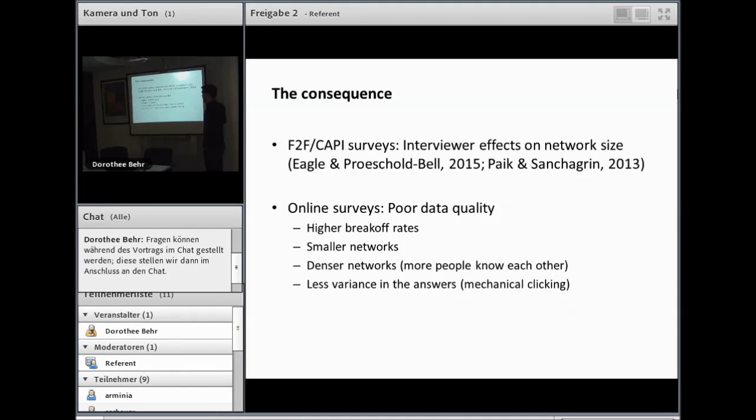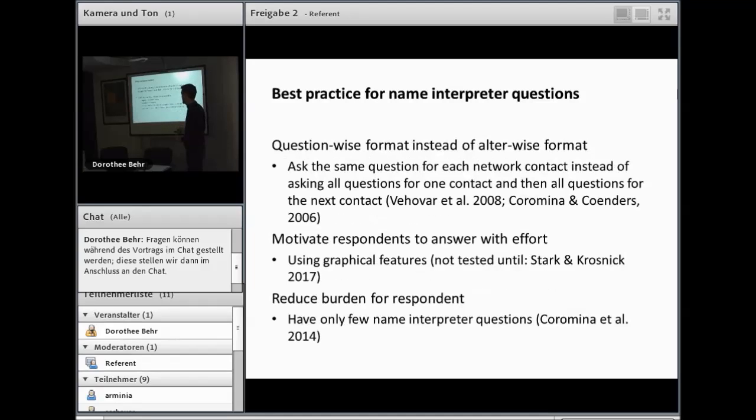Since we're moving into the online world, we see this. There has now been some research into how we should do it then to avoid these problems. There are a very few best practice recommendations out there now for online surveys of ego-centered social networks. The most important one, I think, is that you should ask your questions in the question-wise format and not in the alter-wise format.